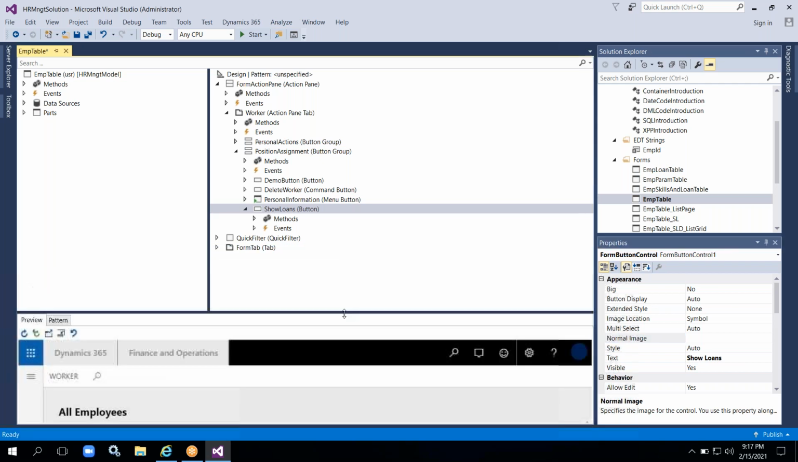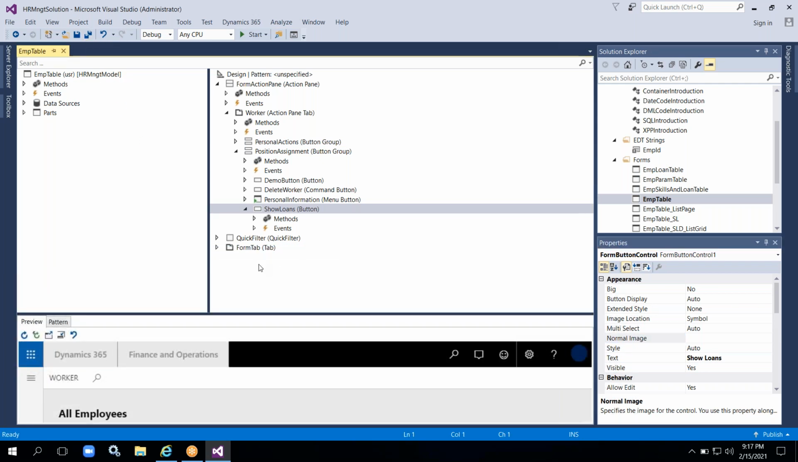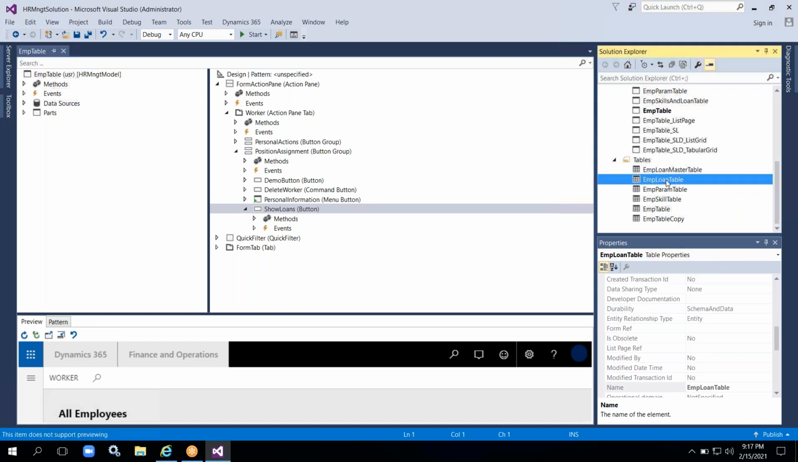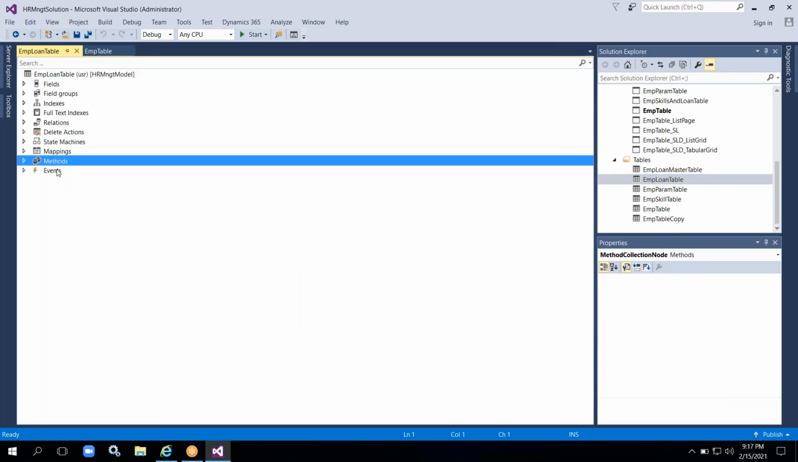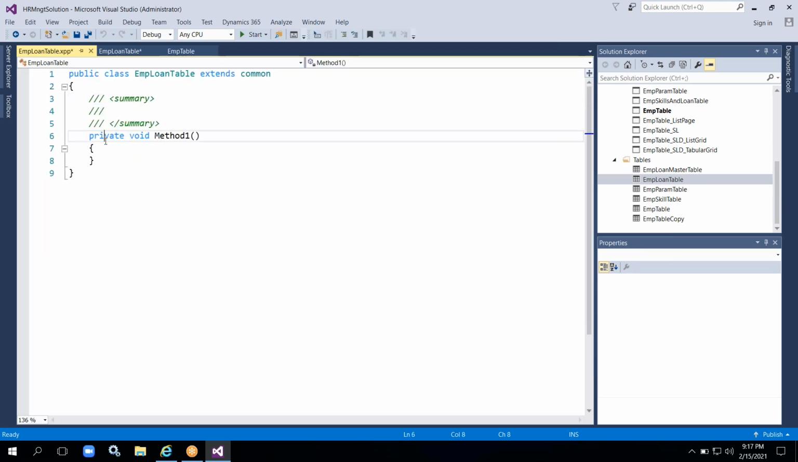Now when I click on this button control, I need to get the loan information. The loans are available in the loan table itself, right? So let's go to the loan table. Here I'm writing a new method in the loan table itself. Like a private, it is a private. Now I'm giving public void get loans.